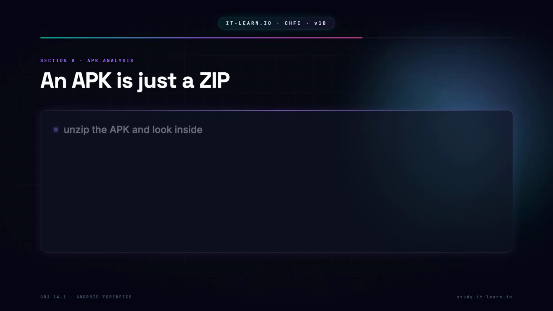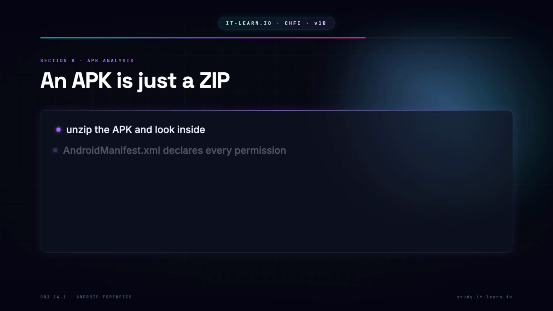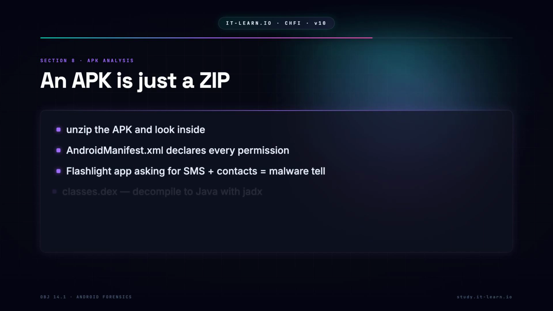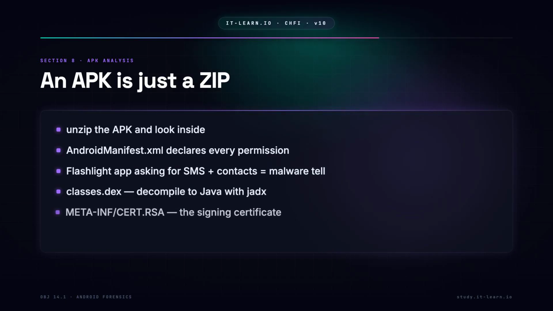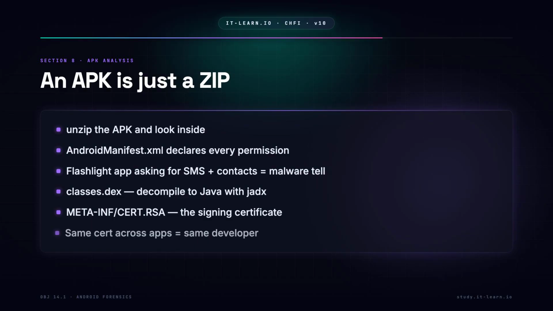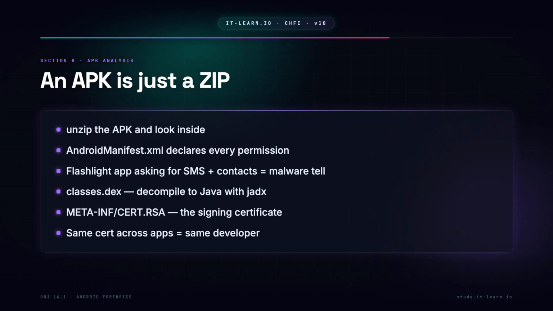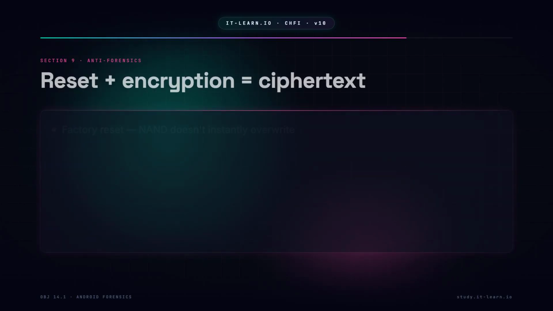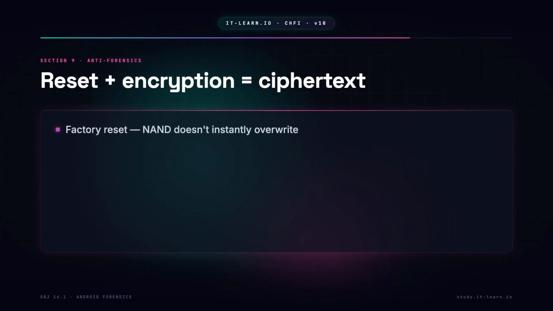Found a suspicious app? An APK is just a zip archive. Unzip it and look inside. AndroidManifest.xml declares every permission. A flashlight app asking to read SMS and contacts is your malware tell. Classes.dex is the compiled code. Run it through jadx to decompile straight to Java source. And META-INF, CERT.RSA, the signing certificate. The same certificate across multiple apps means the same developer. That cert links a malware family to one author.